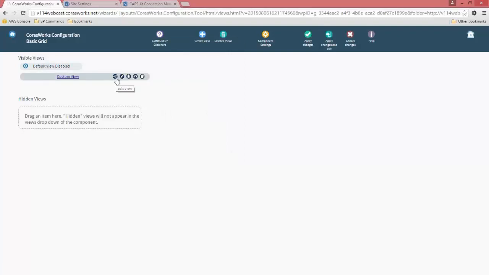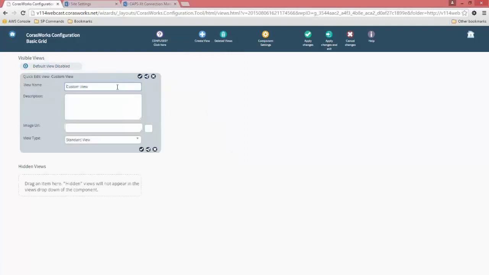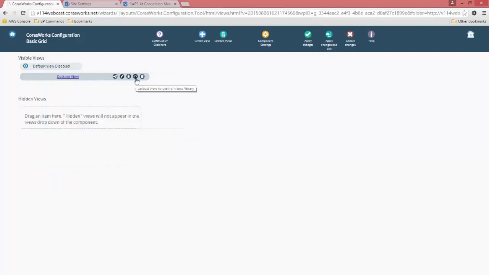Views, again, we talked about that quick edit capability. So if I wanted to make a small change to say my view name, my description, maybe add an image, I'd have to open the full view configuration, make a change, hit finish, wait for that save. All of that I can do very quickly through the quick edit here as well. I can easily promote or upload my local views to central views through the upload icon.